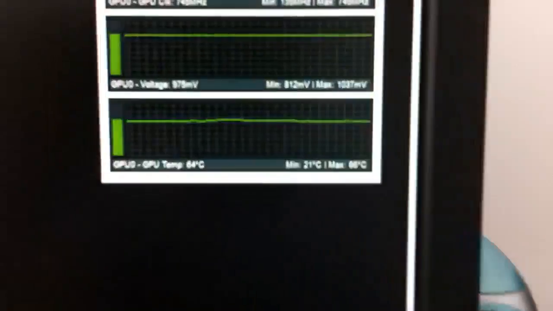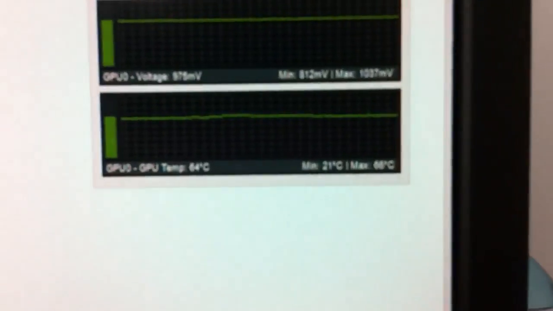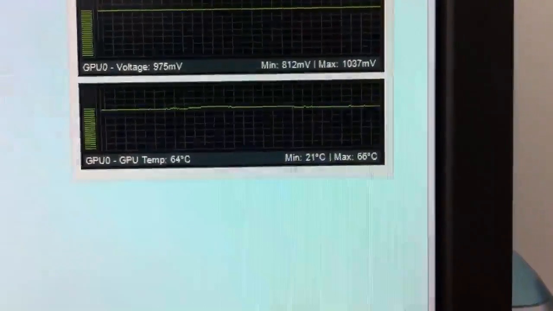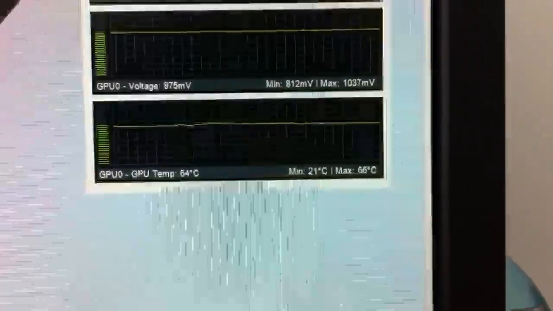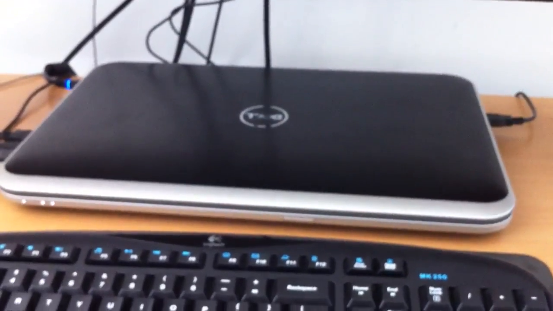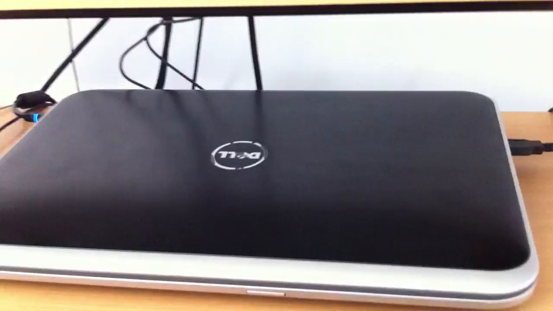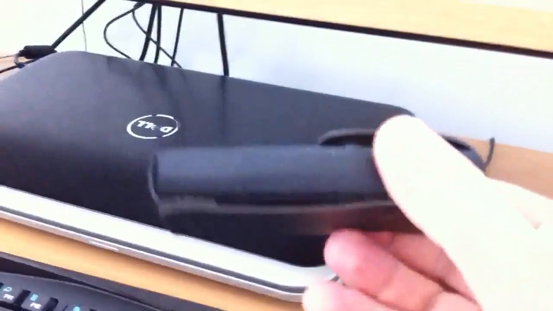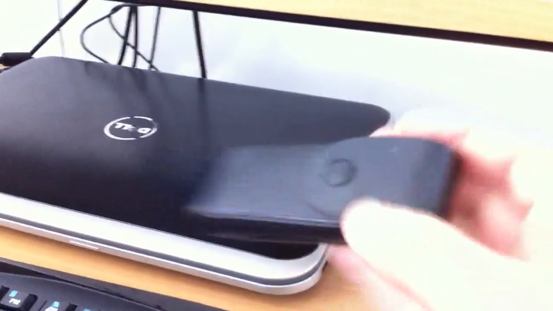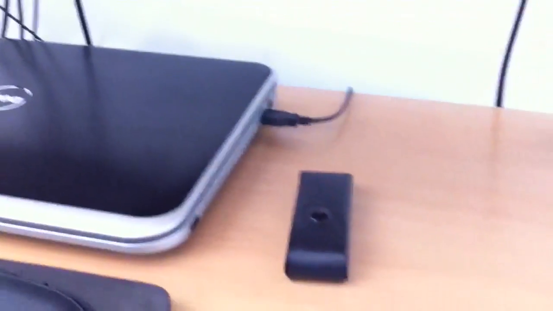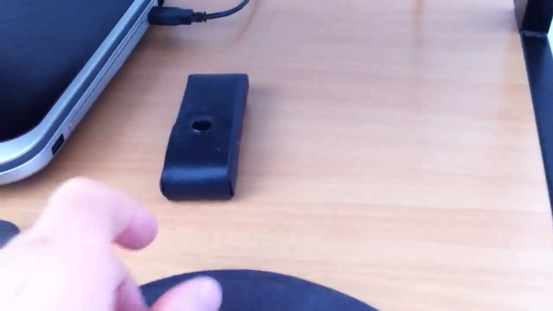Anyway, we're probably still at about 64. Yep, 64 degrees there. Okay, now an easy way to reduce the GPU temp very quickly is simply to raise the back of the laptop up by about an inch. Now to do that, I've used a pocket knife, a Leatherman style case, but you can use whatever you want, a cassette or a videotape or whatever you happen to have laying around.